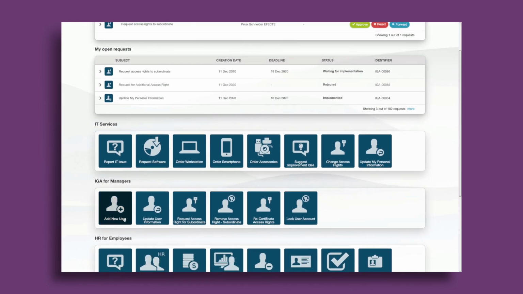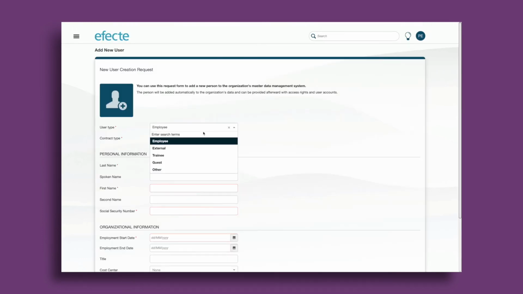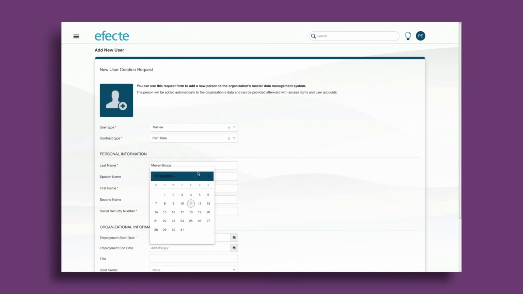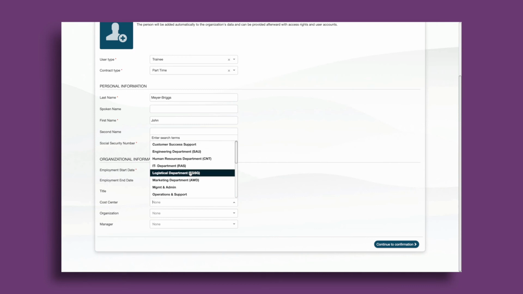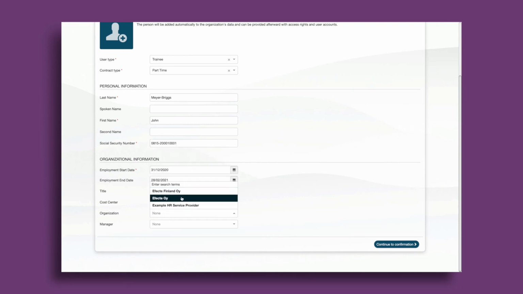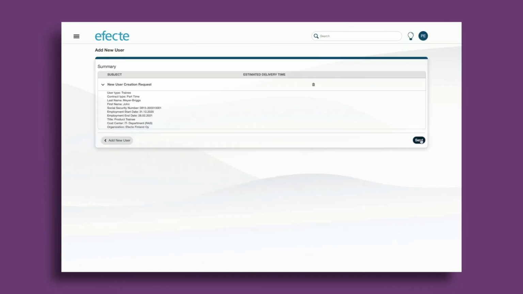For example, line managers or project managers can create new users in the master data management system. Here, for example, a new profile for a trainee that works part-time can be created, and once the request is sent to the service management tool, the profile will be automatically created in the Active Directory. And once that is done, new access rights can be then added to that person's profile.